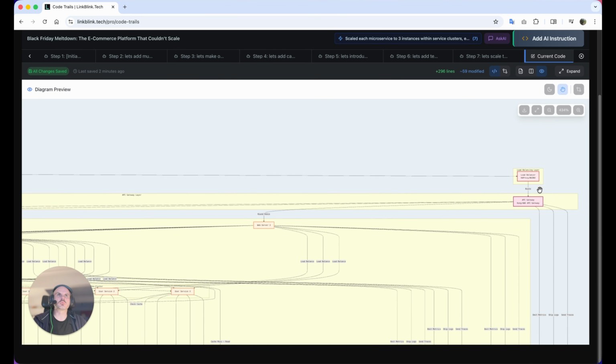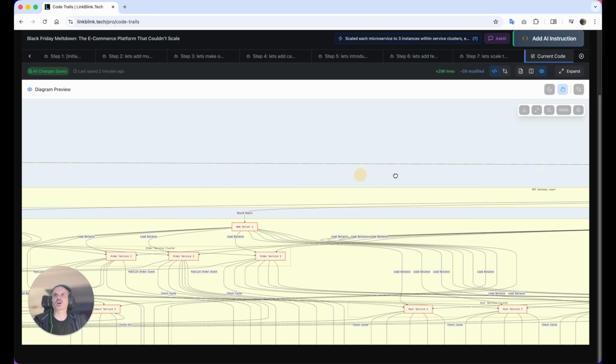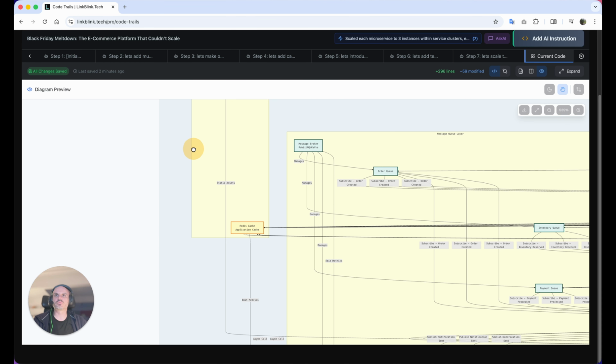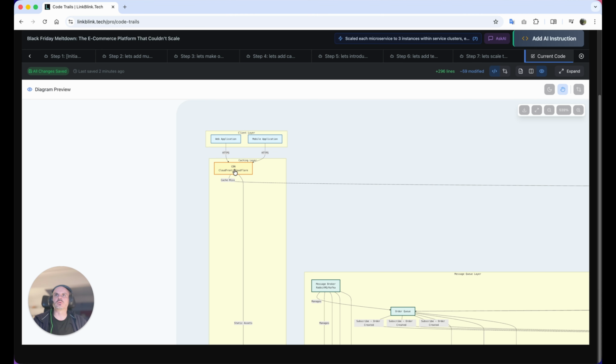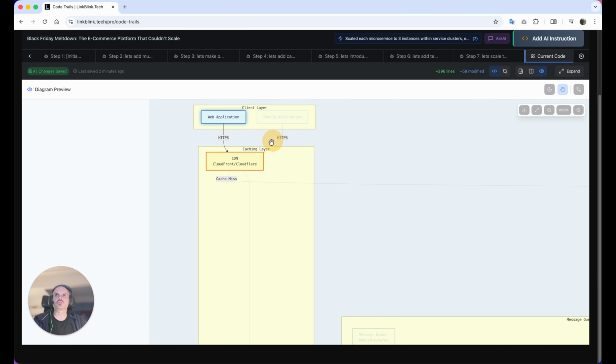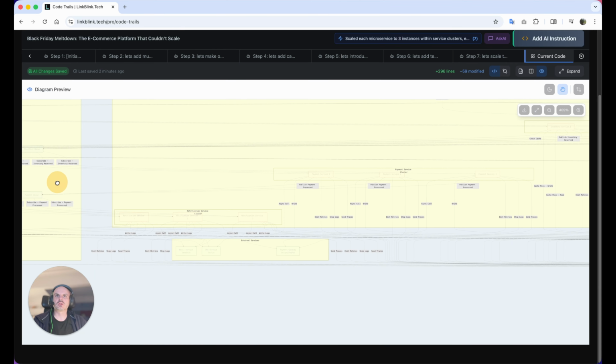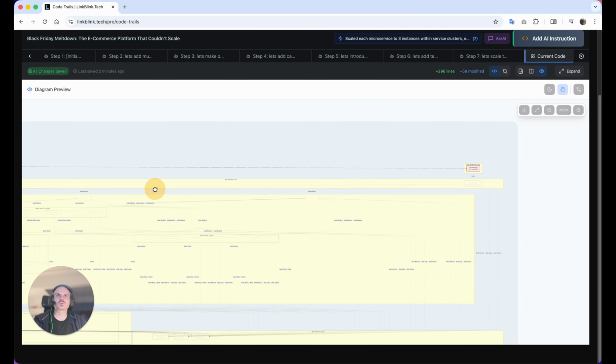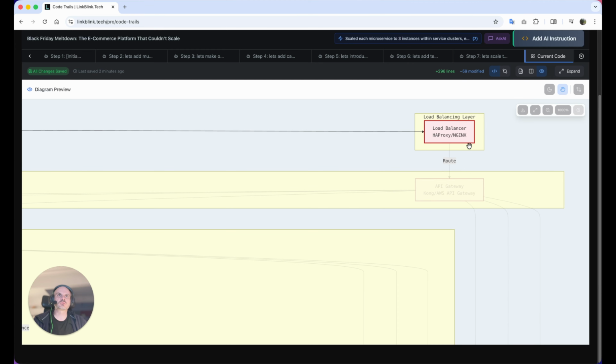So it all starts from the request, which comes from those two clients, but then it goes to the CDN. Let's just go step by step. We have a web application or mobile application, which works with the CDN. Then the CDN works with the file storage for images. Or it also works with the load balancer, which is Nginx.